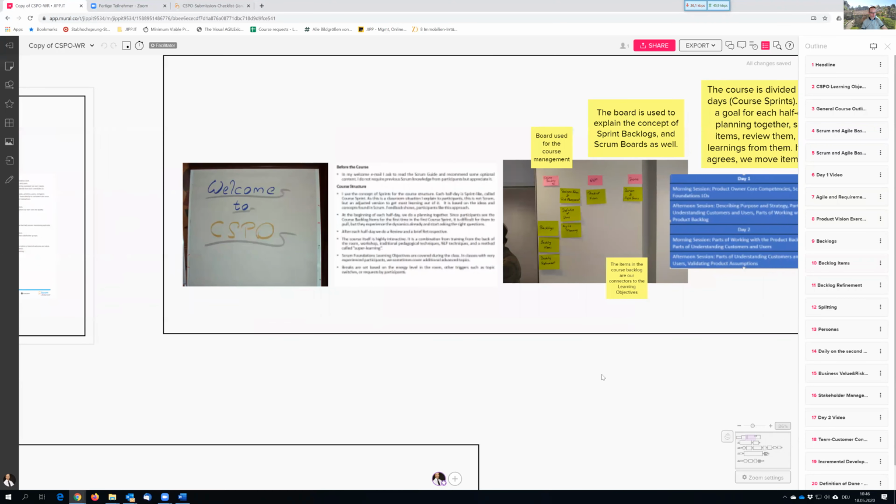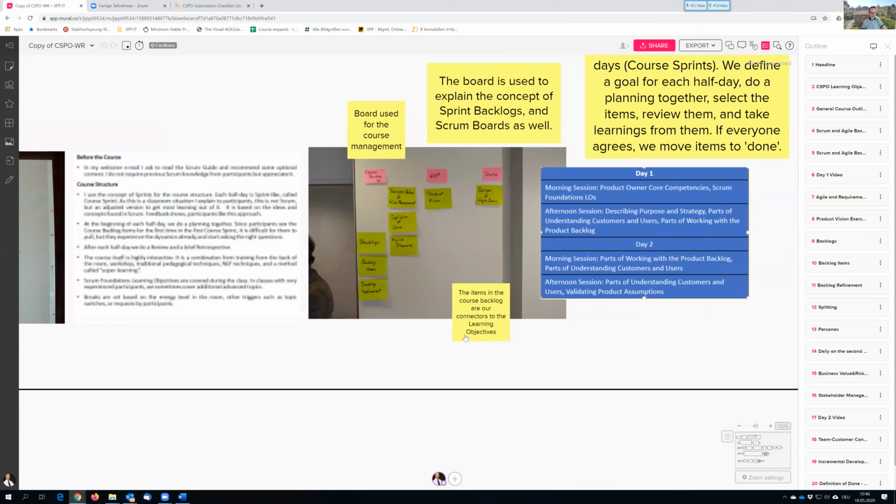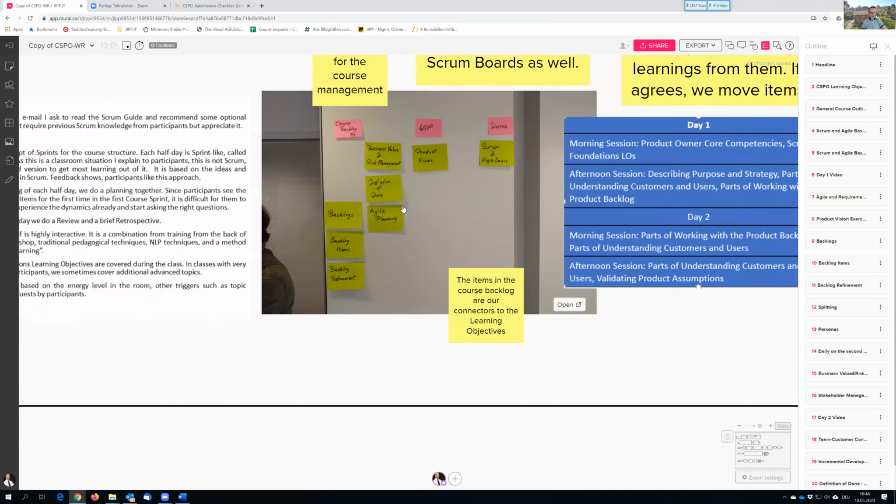What I do in my class, for the management of the class, is use this board. Call it a sprint backlog, no, it's not a sprint backlog, call it a Scrum board. Here is the course backlog, the work in progress, and when the participants also think it's good enough, that they've understood enough, then I'll put it to done.